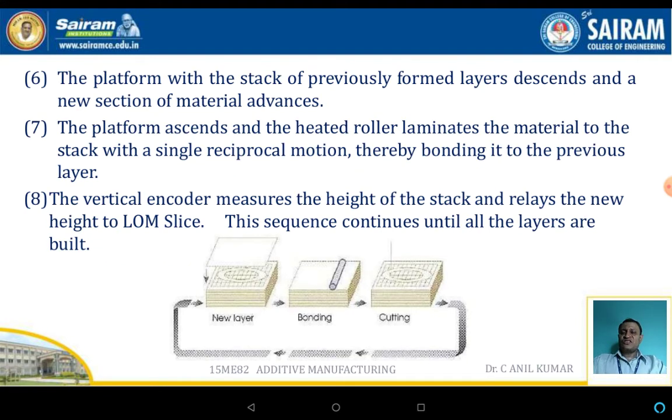The platform with a stack of previously formed layers descends and a new section of the material advances and is laid over it. The platform ascends and the heated roller rolls over the material to stack with a single reciprocal motion, bonding it to the previous layer. The vertical encoder measures the height of the stack and relays the new height for the next slice. This sequence is continuous until the layers are built and the part is built.